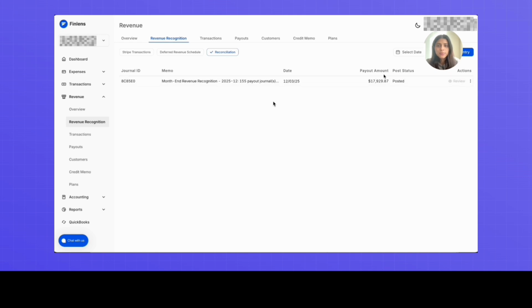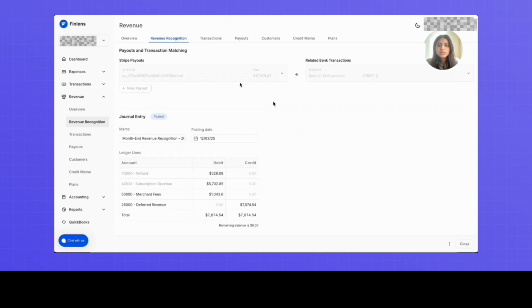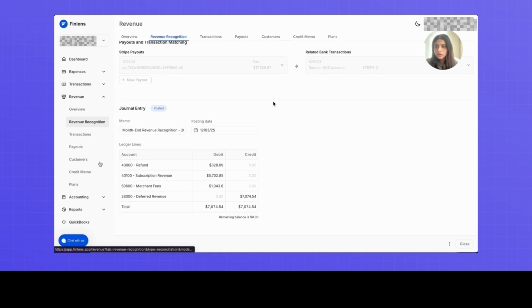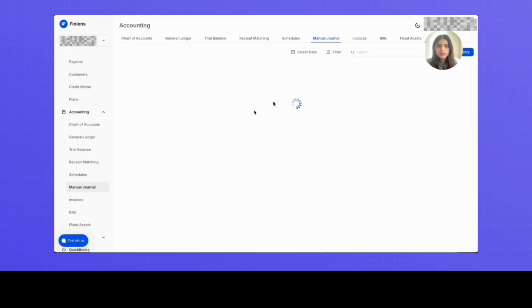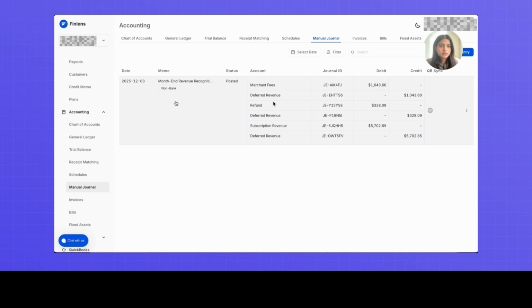Here it is. Now, because this is a manual journal entry, this can also be found in the manual journal entry tab under accounting. Let me show you that. So we'll go to accounting and then manual journals, and yep, here's the journal entry that we just created.